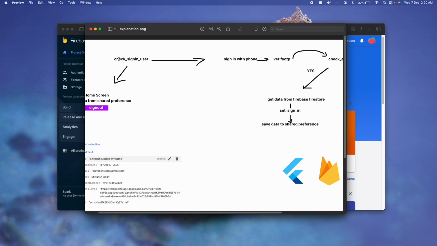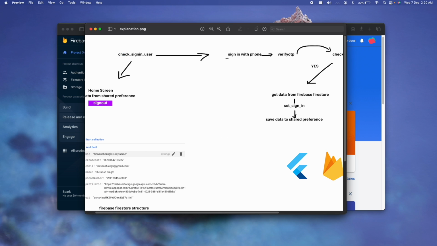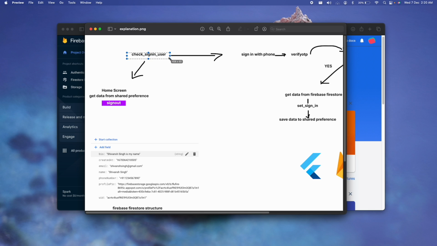So this is the case when we have the check sign in as false, which means the user is not signed in. And what if the user is signed in? Then we are redirecting the user to our home screen, where we can get the data from shared preference.